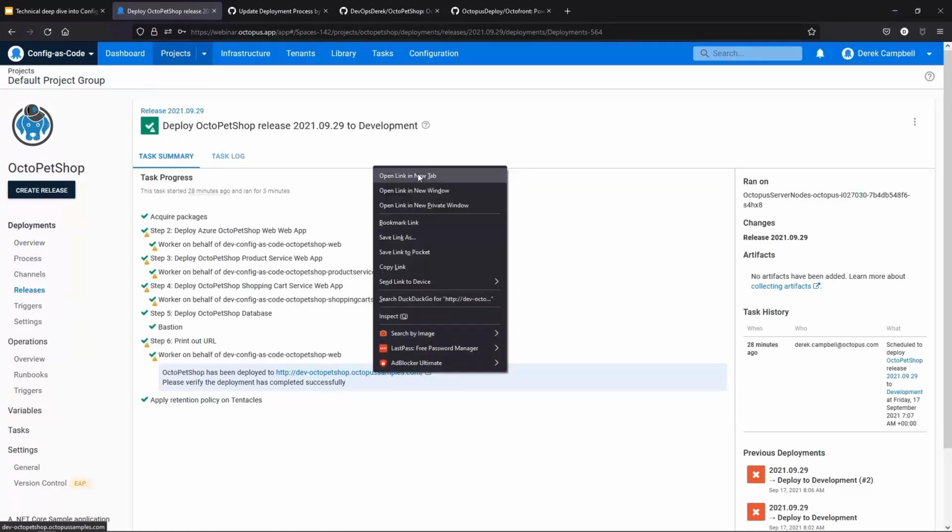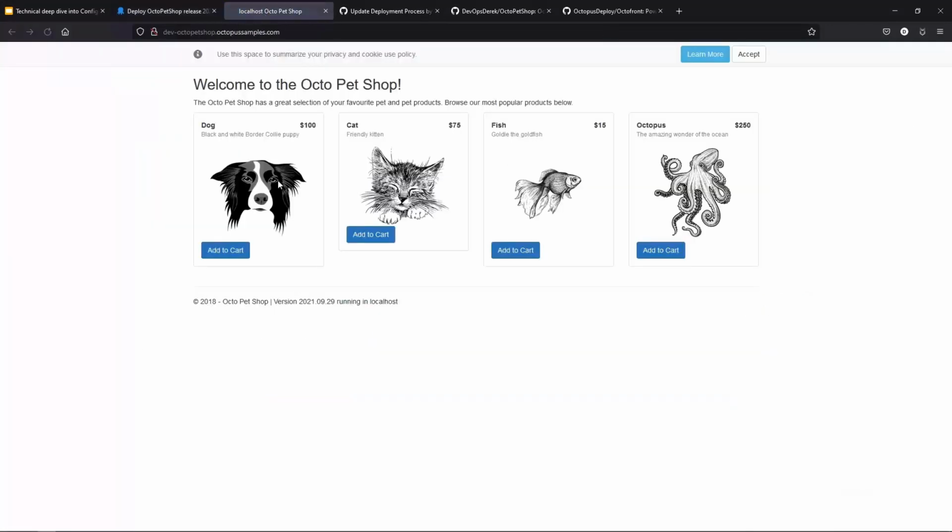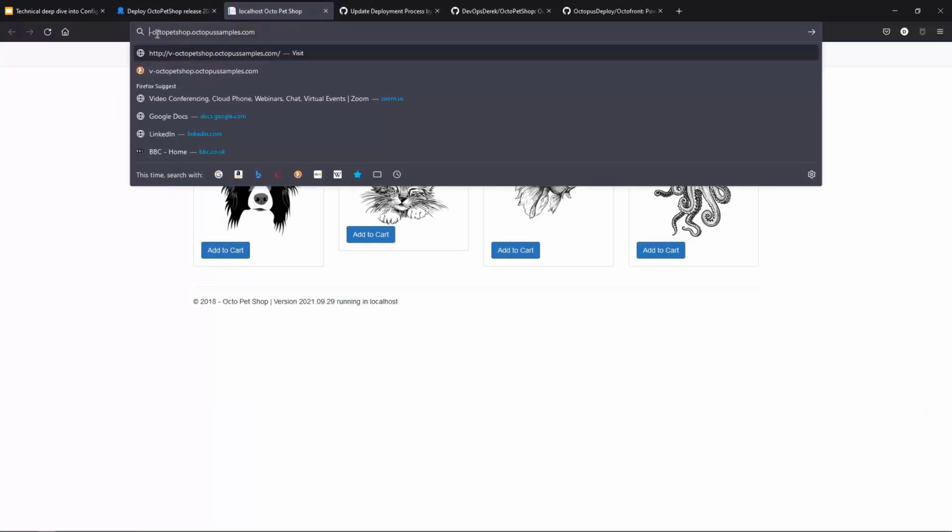I just want to show you this. What we've got here is a little step at the end that prints out the URL. And if you switch this to test.